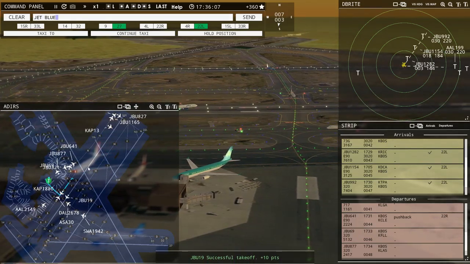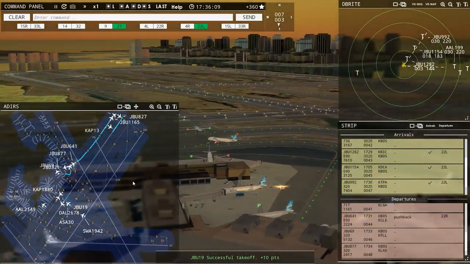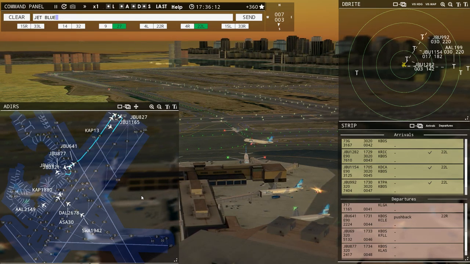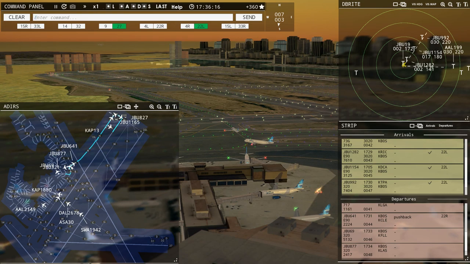JetBlue 641, continue taxi. Continue taxi, JetBlue 641. JetBlue 641, hold short of runway 22 right. Hold short of runway 22 right, JetBlue 641.